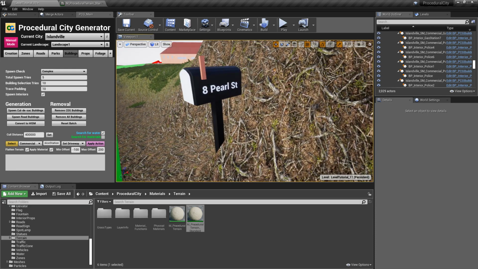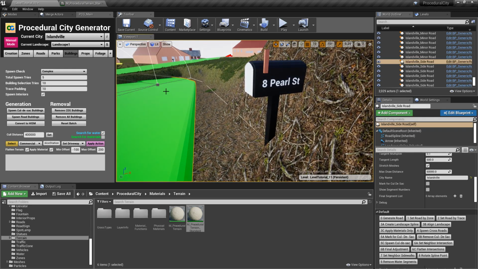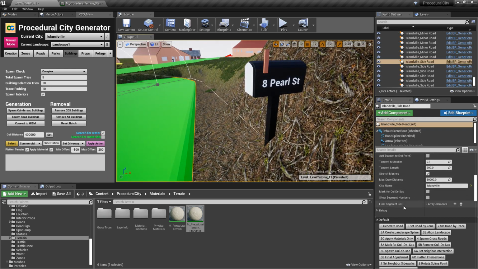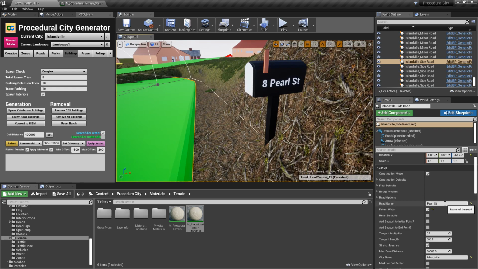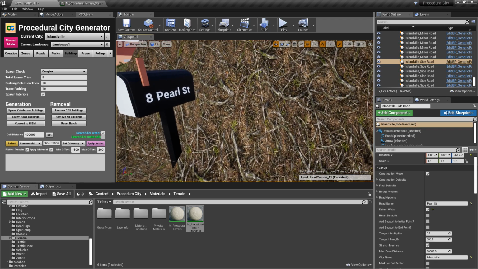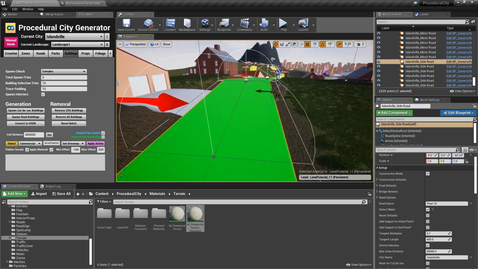mailbox has an actual address, 8 Pearl Street. If we click on the street here, this road right here, this road is actually Pearl Street. So there's an actual full address per home that is automatically added to the mailbox. Every road in PCG has a street address, a name, and then because of that, I can actually add the full address to the house here.